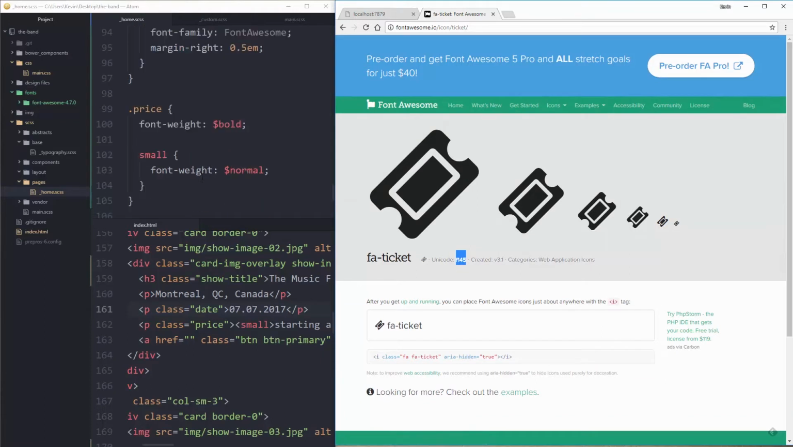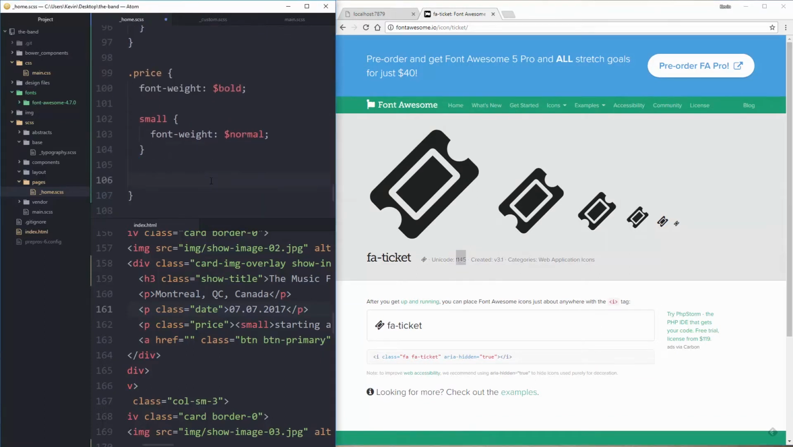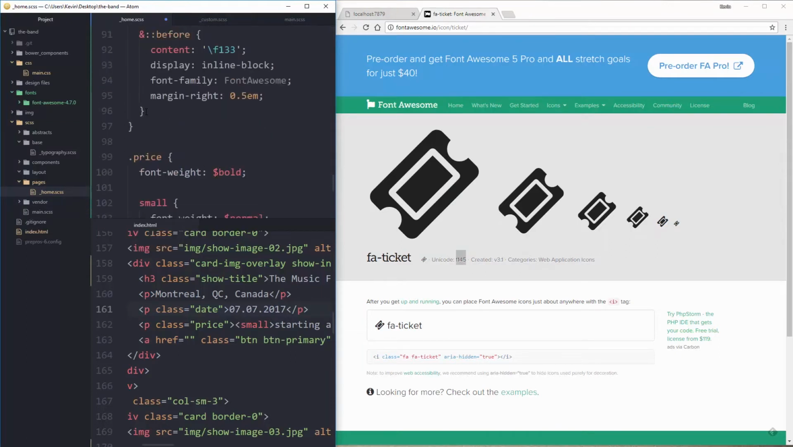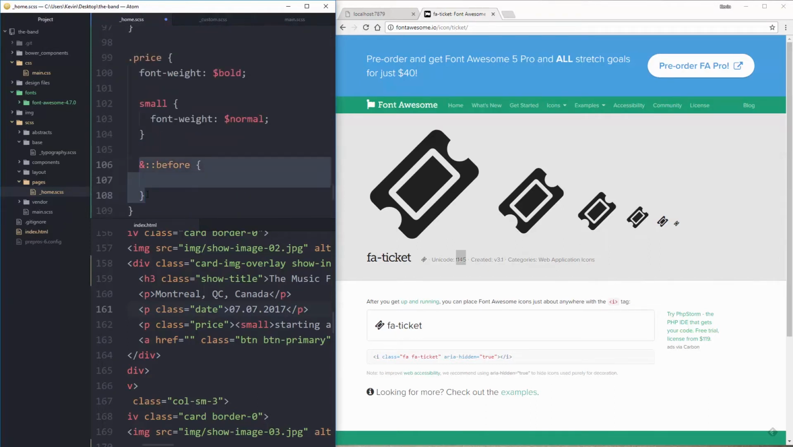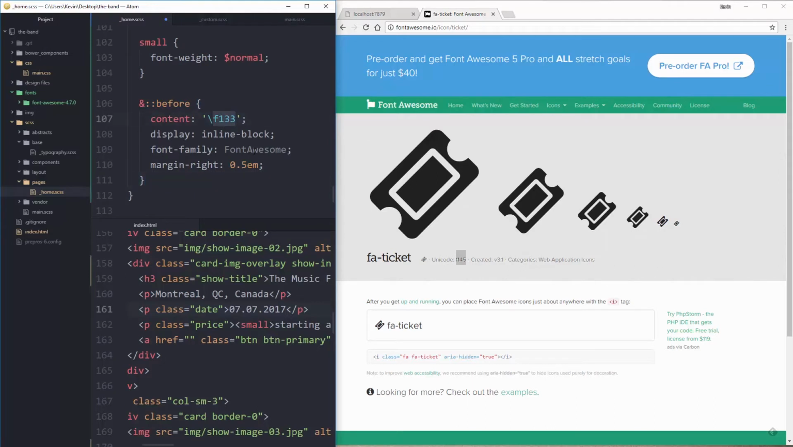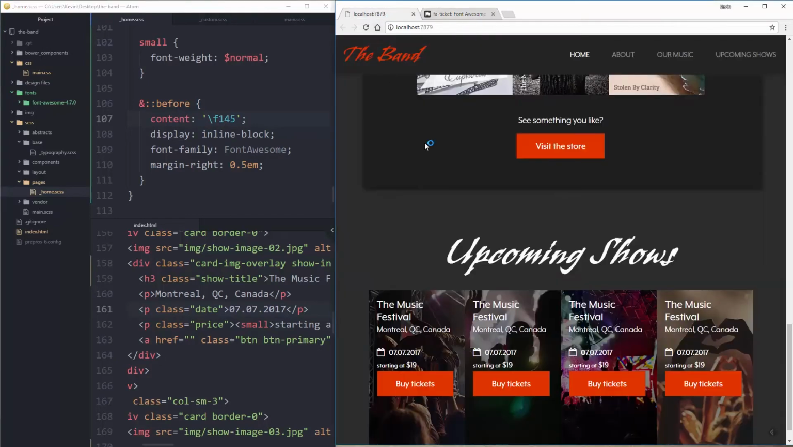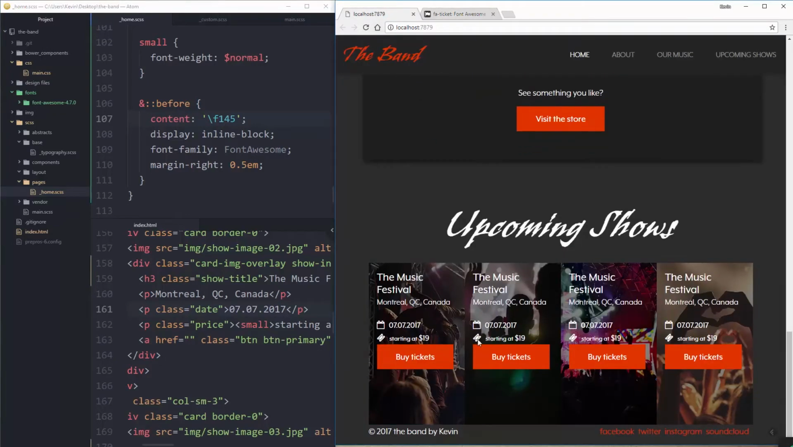So then for my price, I have my small, and then I have my and before. And actually, the easiest thing here might just be to copy that. Yep. Paste here, and change this so this is F145. Save that. There we go. Awesome. That looks super nice. I'm really happy with that.